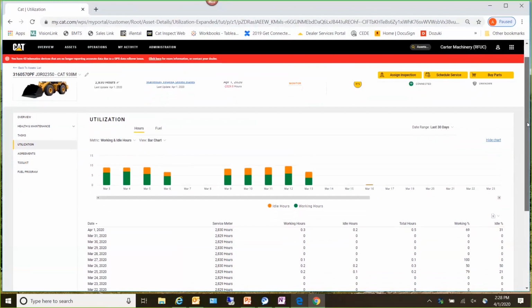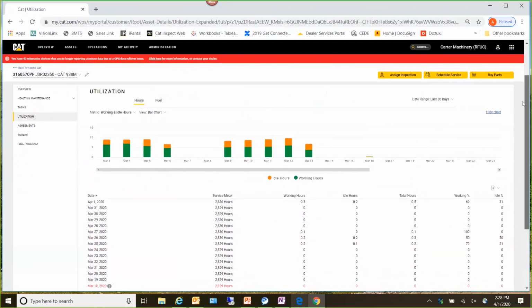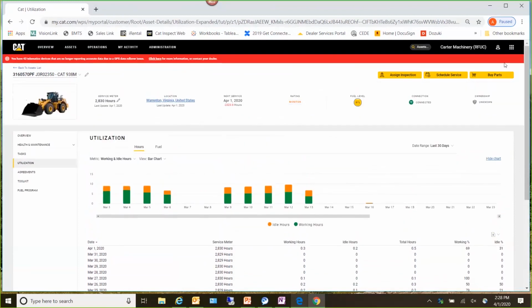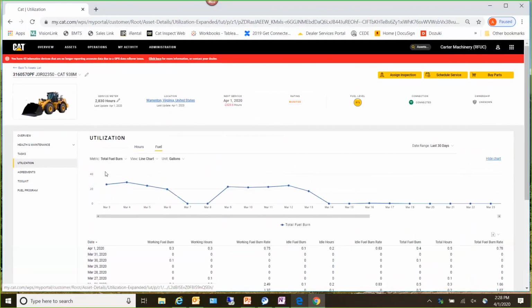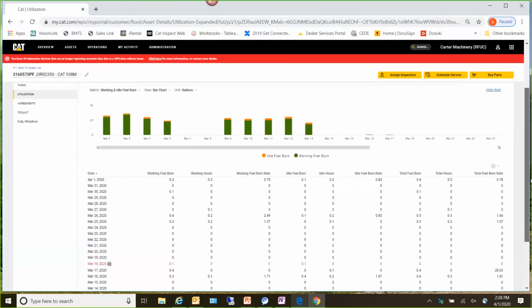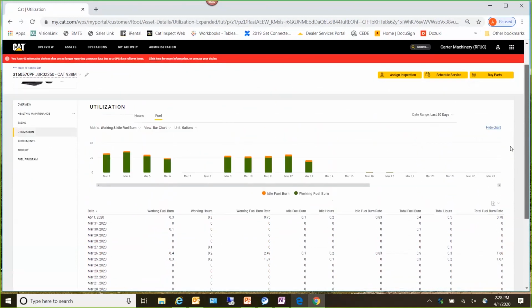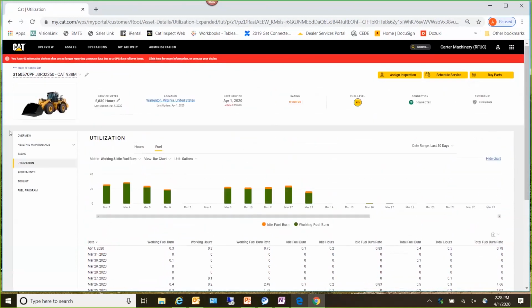If you'd like to download this information, you can. You can download it to a PDF or an XLS, so you can save it to your desktop and share it with anybody in your company or keep it for future reference. This machine is also showing fuel, same thing. You can look at your working and idle time or idle fuel burn and just hover over it for a breakdown. Also down here, it's going to give you each time it reported and what that burn rate was. So pretty cool information. That about sums it up.